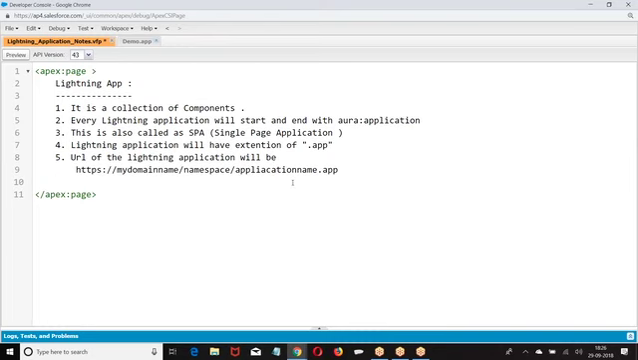If it is Visualforce, salesforce.com slash apex slash page name. If it is a lightning application, your domain name slash namespace slash application name dot app. If you don't define a namespace, what is the default namespace? c. So what is your domain name? Domain name slash c slash application name dot app.